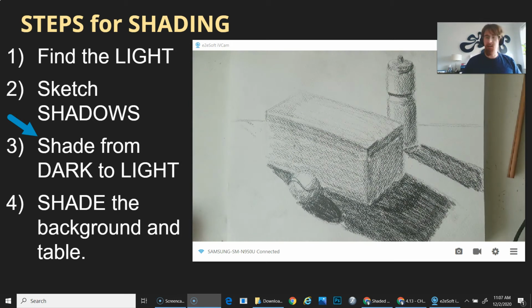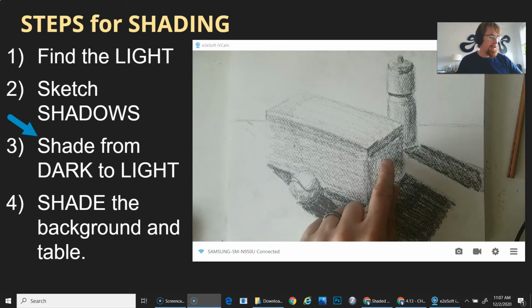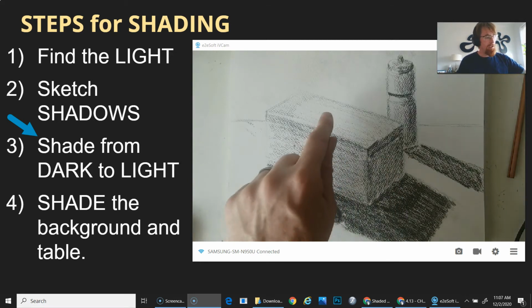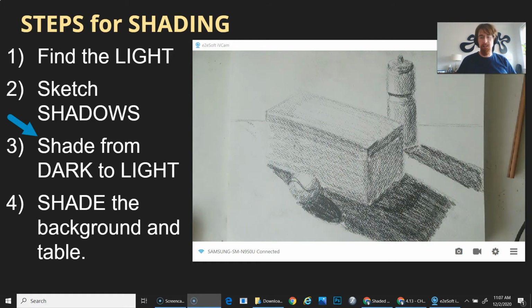All right, so we're back. I've got a good base layer of shading. So at this point, the key thing I'm looking for is that I have dark, medium, like in between, and then very light, and I have that for each one of those things.